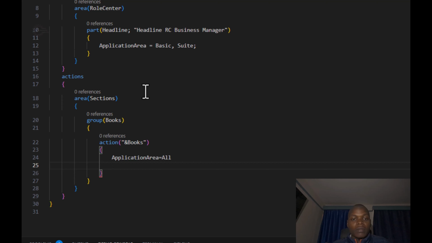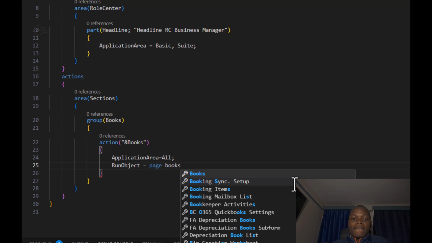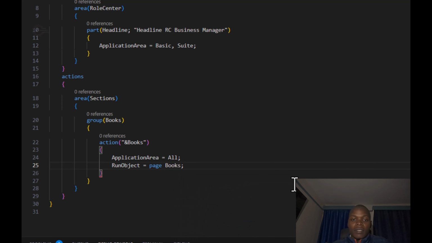So now in this action, we are going to mention the object that you want to run. So we have to terminate this line first. So run object, you're going to run page, and then we need to specify which page we are running. I want us to run our pages. You see this page here, the books. We're going to run books. Books right there. Click enter. And that is it. We've done an action.